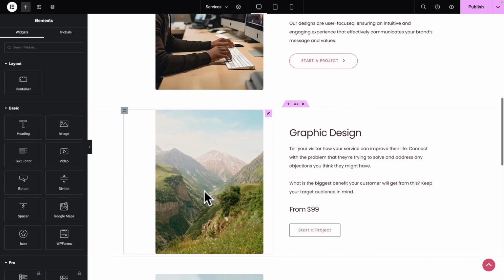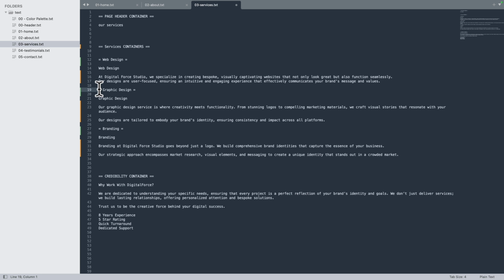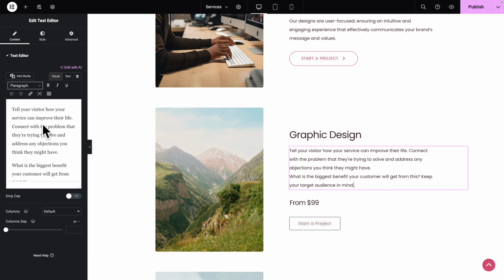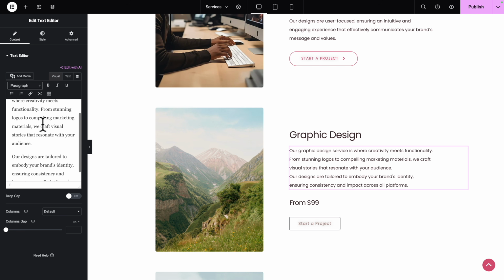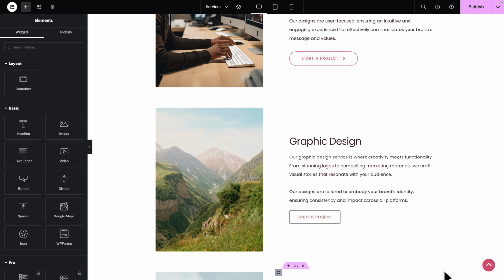Great. Now let's go back up and let's edit our graphic design service. So once again, let's go back to the course files and let's select the text for the graphic design service. Copy, then let's select our text editor and let's replace the text. Next, let's remove the price, right click, delete.